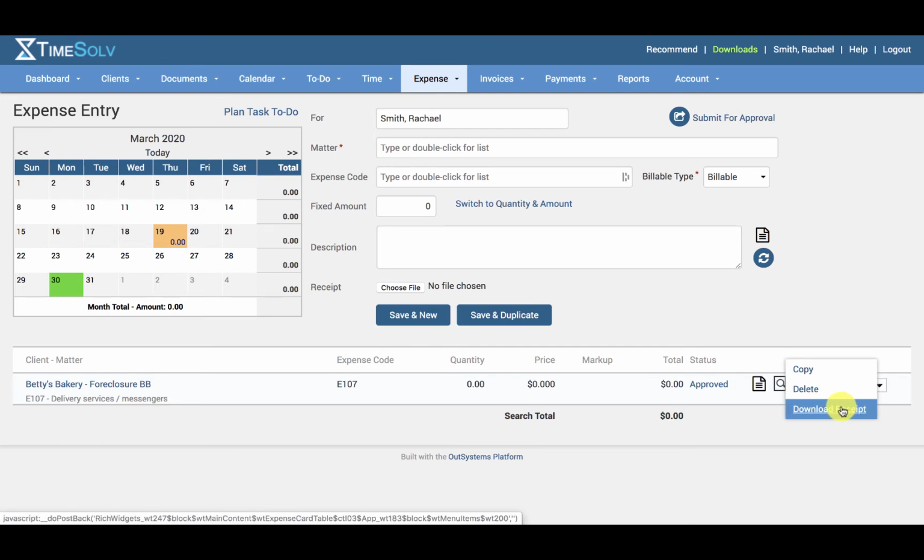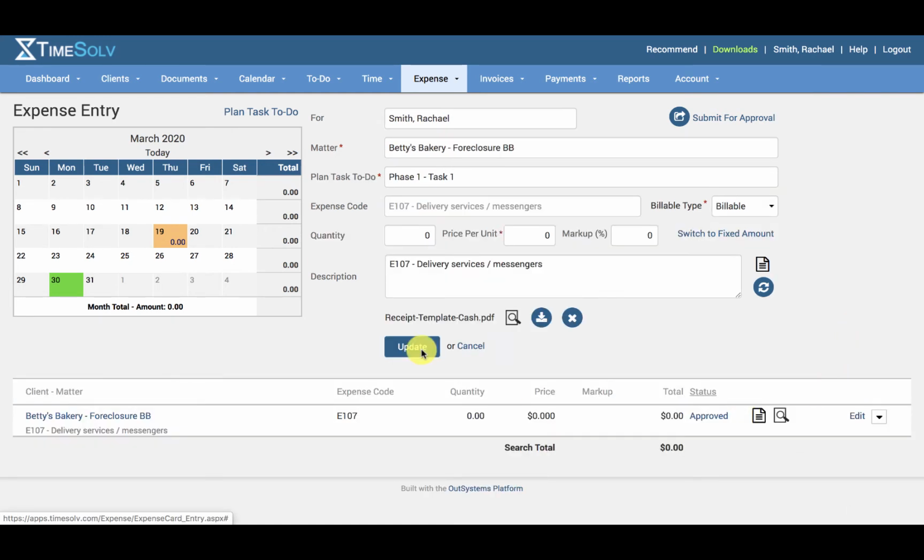And to delete the attached receipt, you can go ahead and click Edit. The details will come up to the top here, and you can click on the delete icon to remove it from the expense entry.